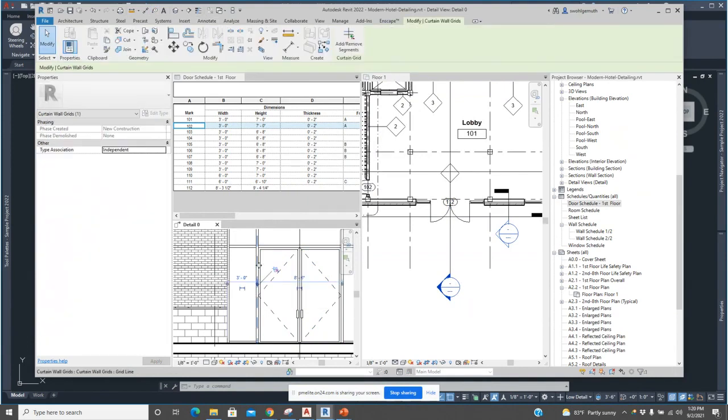So if I want to make this door a little bit wider, I can move this grid line. Notice that the width changed here. I want to even that out, I need to add here a half a foot, and the width changed here in the schedule. Okay, haven't shown you that.